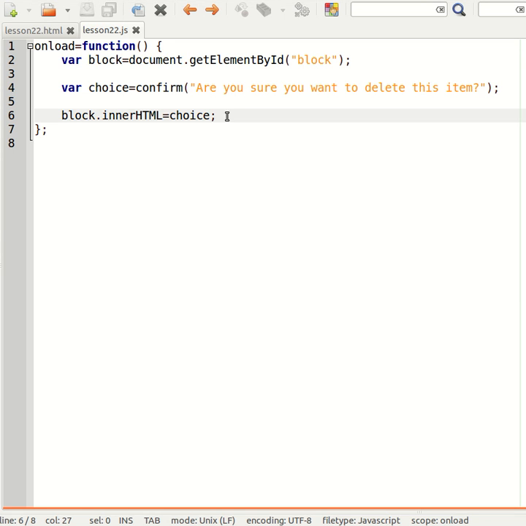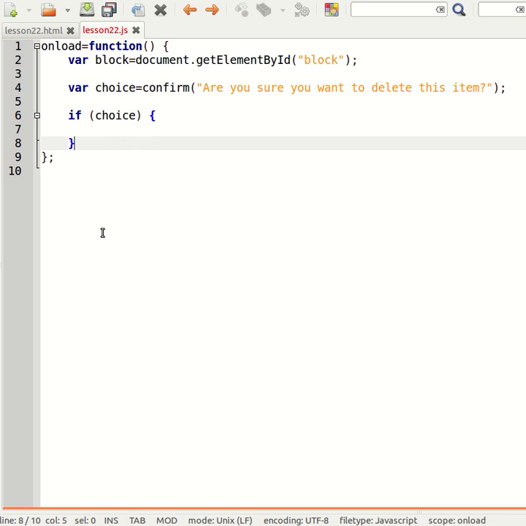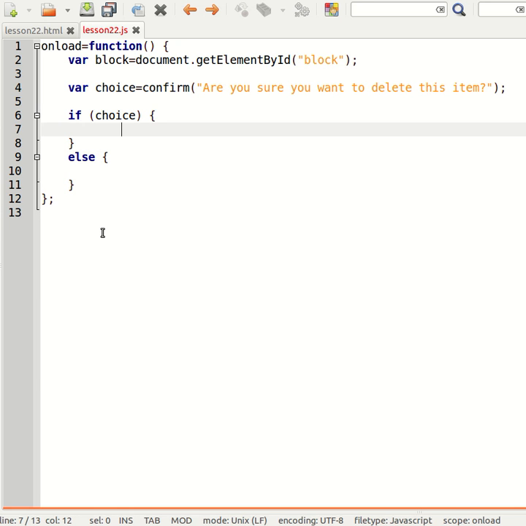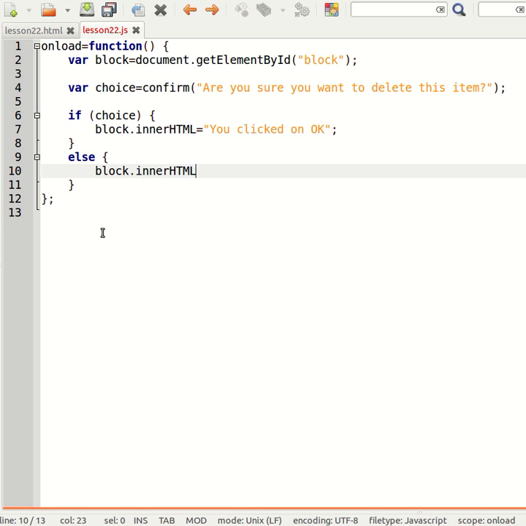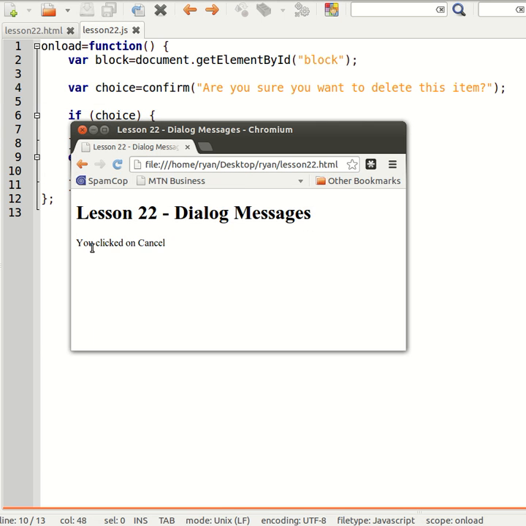So then you can use this inside an if statement, for example. You could say if choice. Remember the way an if statement works is that the if part of the statement handles the true side and the else part of the statement handles the false side. So you could just say if choice, you clicked on OK, or else you clicked on cancel. You clicked on cancel, you clicked on OK.